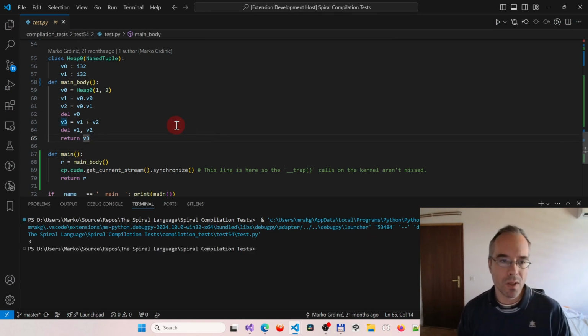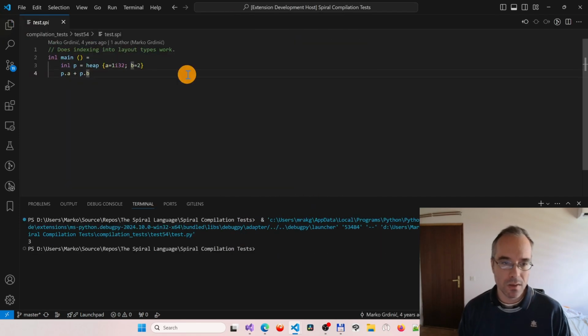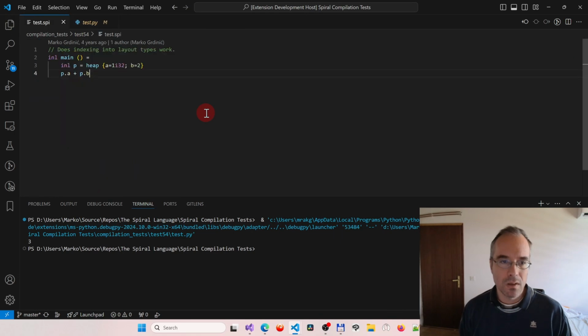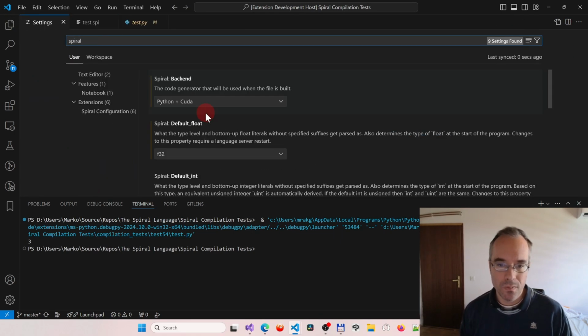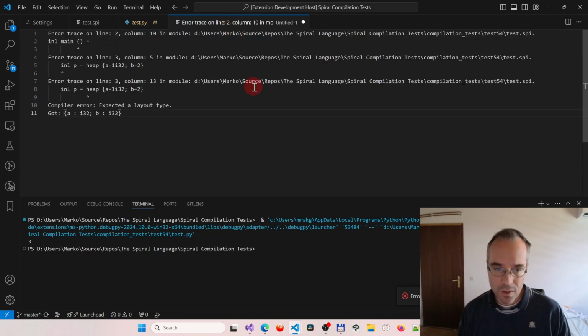Okay, let's try. Let's also try the other backends. Why is it not keeping it open? Spiral. Let's try the F# one. Spiral build file. Are we getting some kind of error? Yeah, we're getting the same problem.